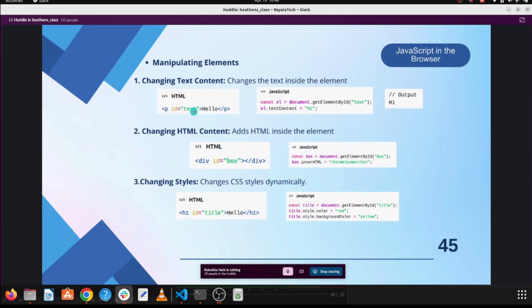So I have the ID text. Here I am asking it to set textContent, assigning it as hi. So if I again console.log textEl, it will give hi. So next will be changing the HTML content.